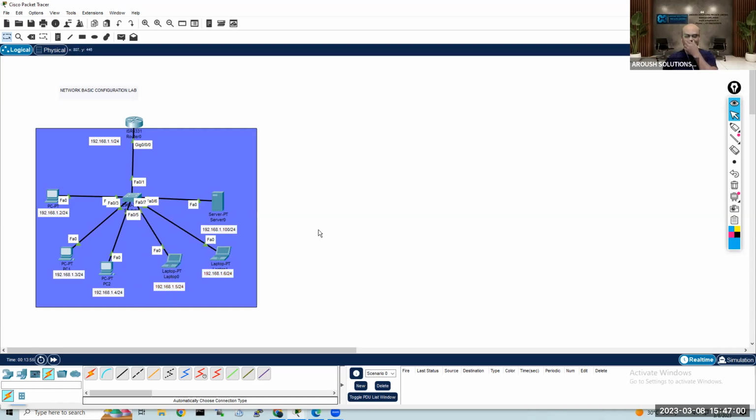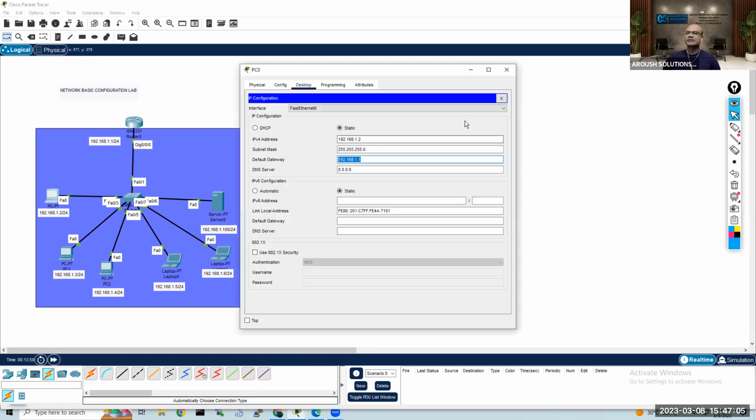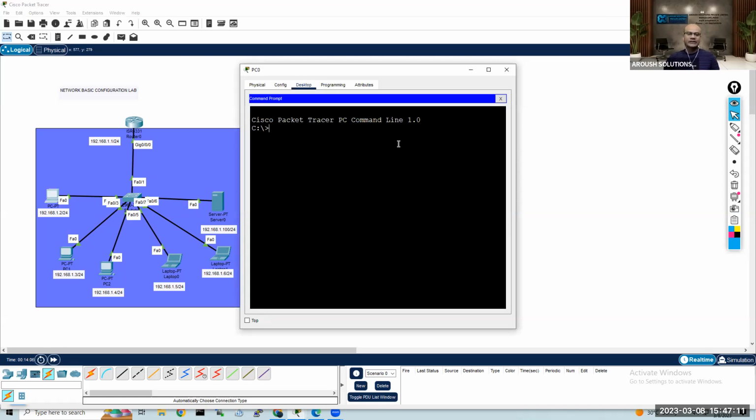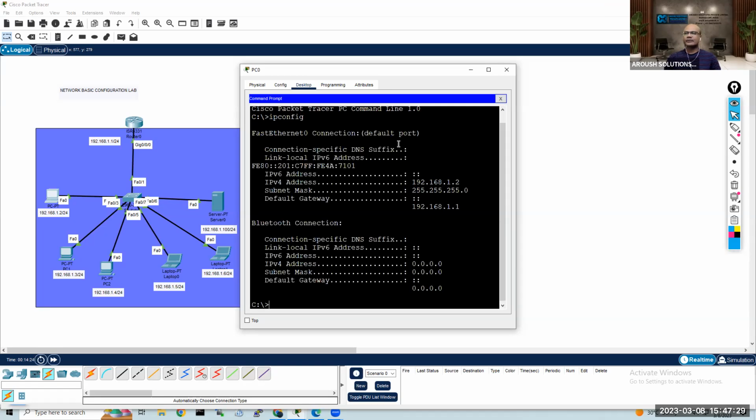Correct. Now, how do I check the IP address? Go to the command prompt. How to check the IP address? Does anybody know? IP config. Yes, very good. ipconfig. You can see we have given the IP address, right?